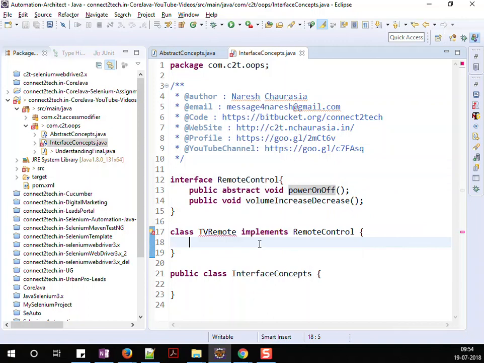So if I have to overcome this compile time error, there are two things, as I have already explained earlier also. First is to either make this class abstract, right? This is one way of eliminating the compile time error. Or another way is to give the definition of both these methods, power on and volume increase decrease.